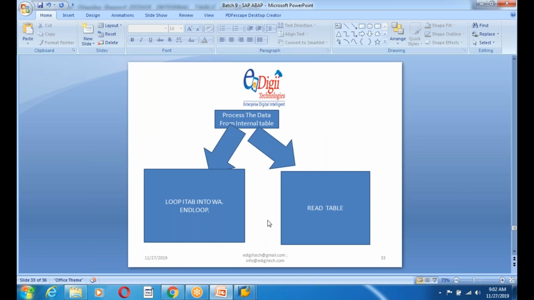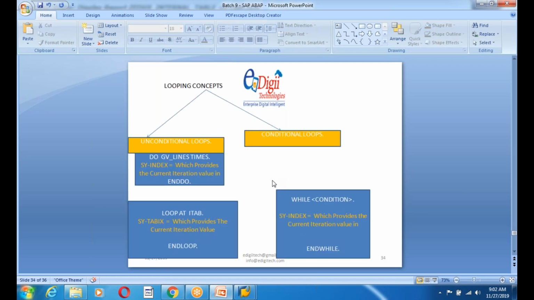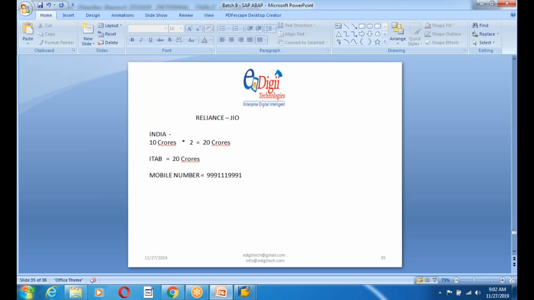So we have seen processing the data from an internal table. We can process it by using loop and by using read table. Loop will process multiple records, and read will read only a single record. And this is conditional and unconditional. Also yesterday we talked about sy-index and sy-tabix. Sy-index works in do and while, and sy-tabix works for loop and read table. So this is the difference between sy-tabix and sy-index.